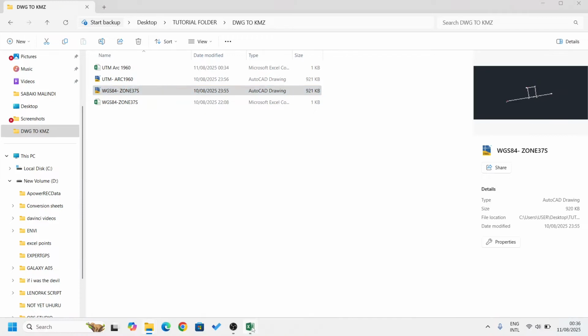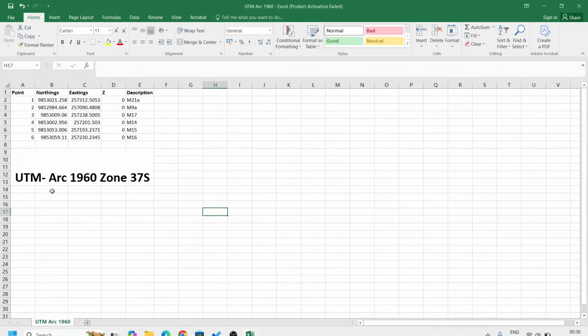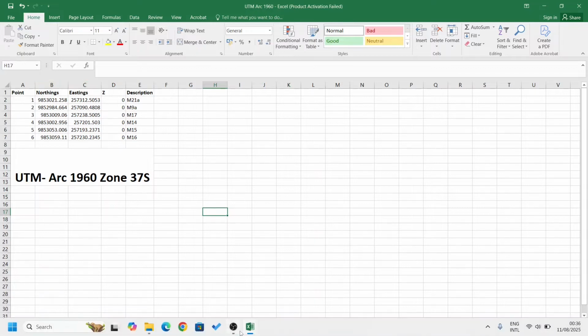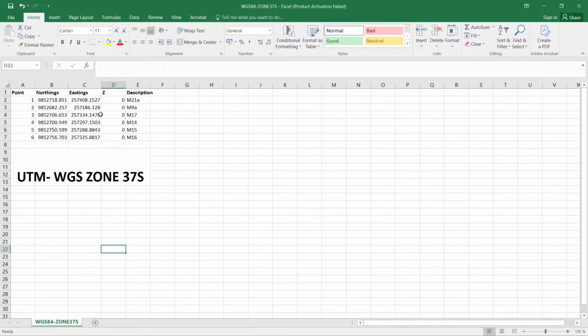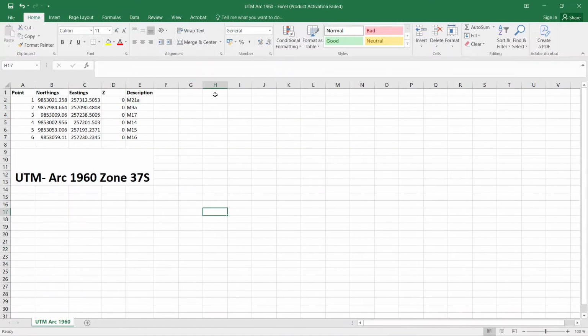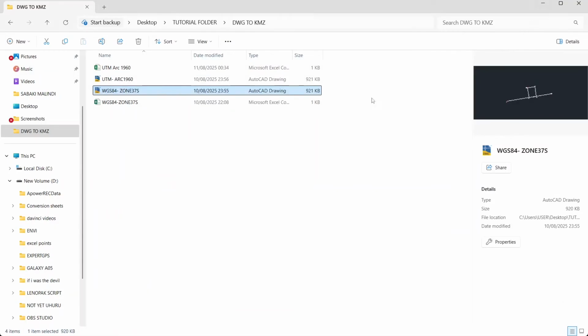And as you can see, at the moment I have the UTM Arc 1960 coordinates. This is how they appear, northings, eastings. And I have the WGS zone 37 coordinates. I have plotted them and I'm going to open the two DWGs.